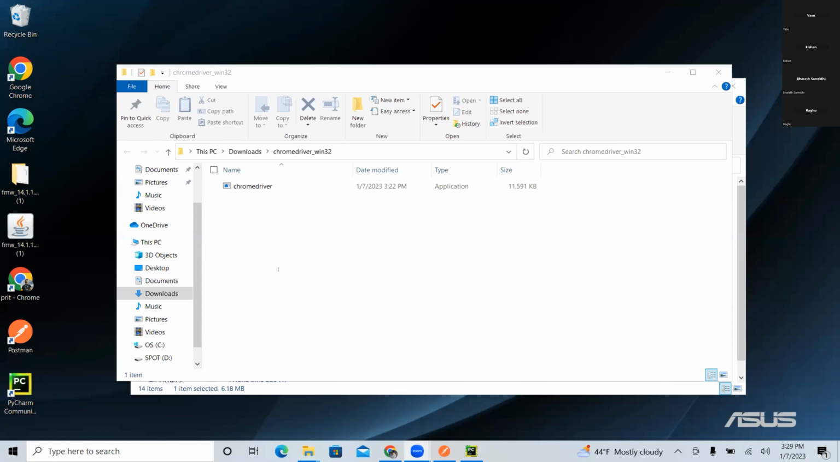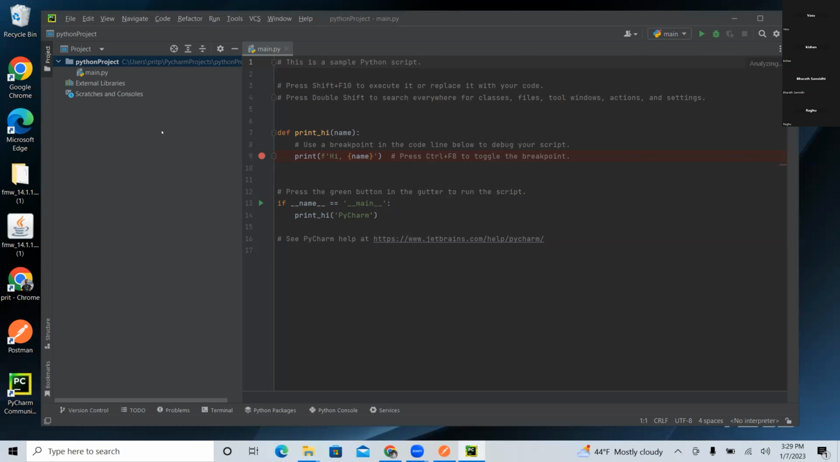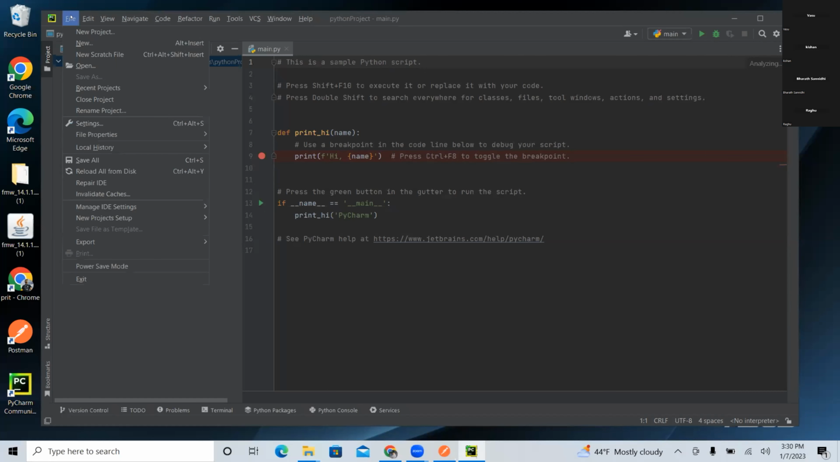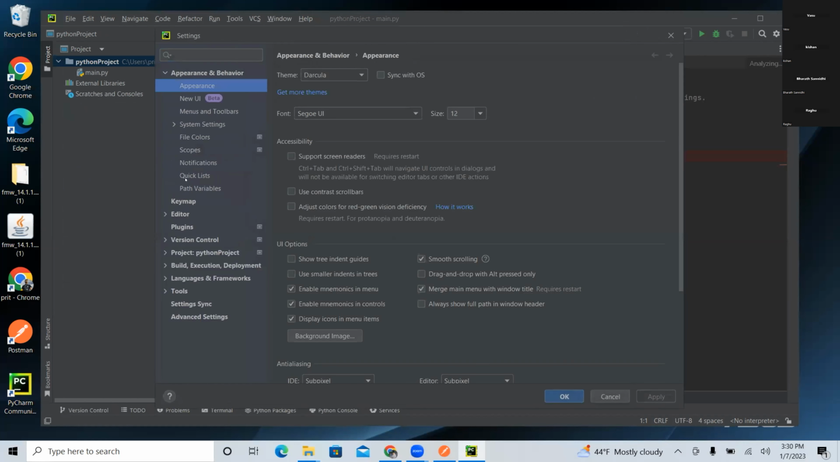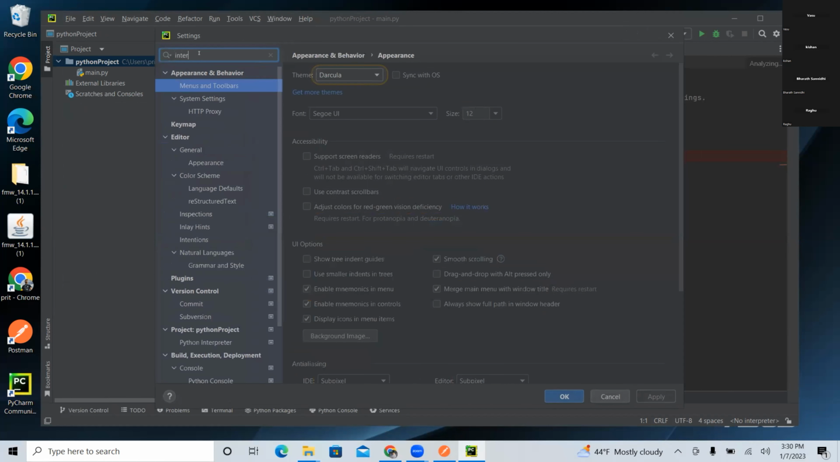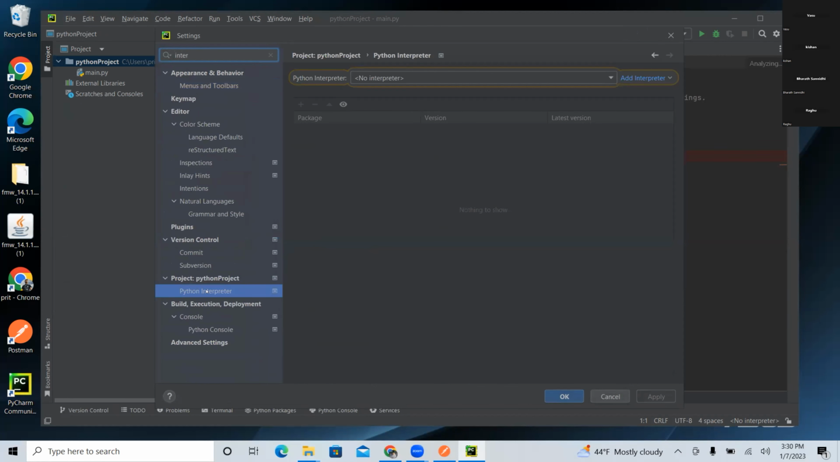If you launch PyCharm, yep. Go to File, go to Settings. Yeah, click on that. I think it's taking some time. Give it a minute, a second or two. Okay, there you go. Now search for interpreter. Yeah, there you go. Click on that. And there should be, oh, you don't have Python installed actually.